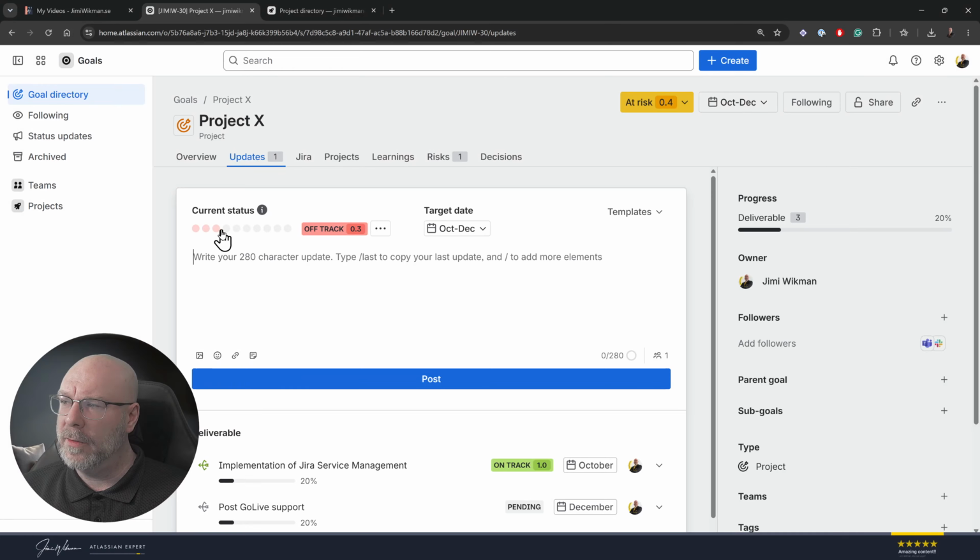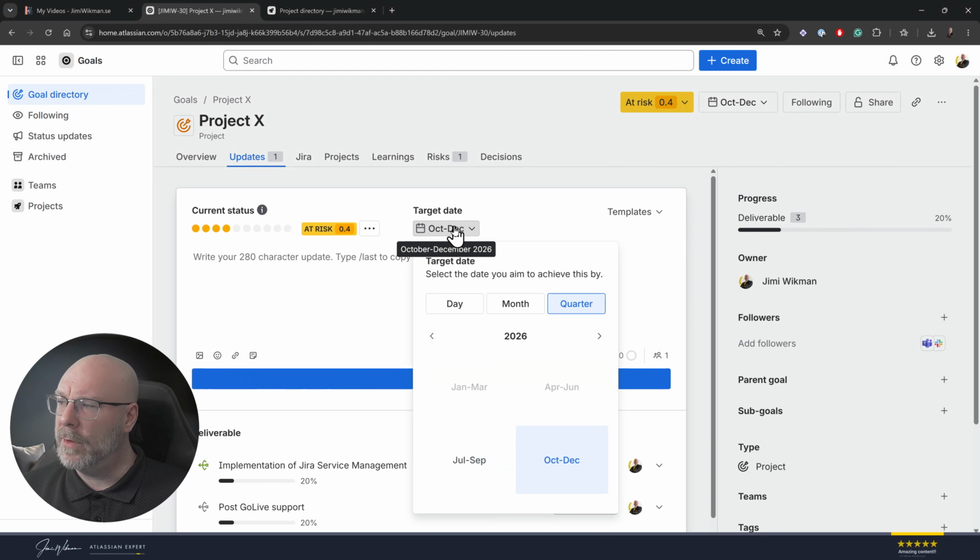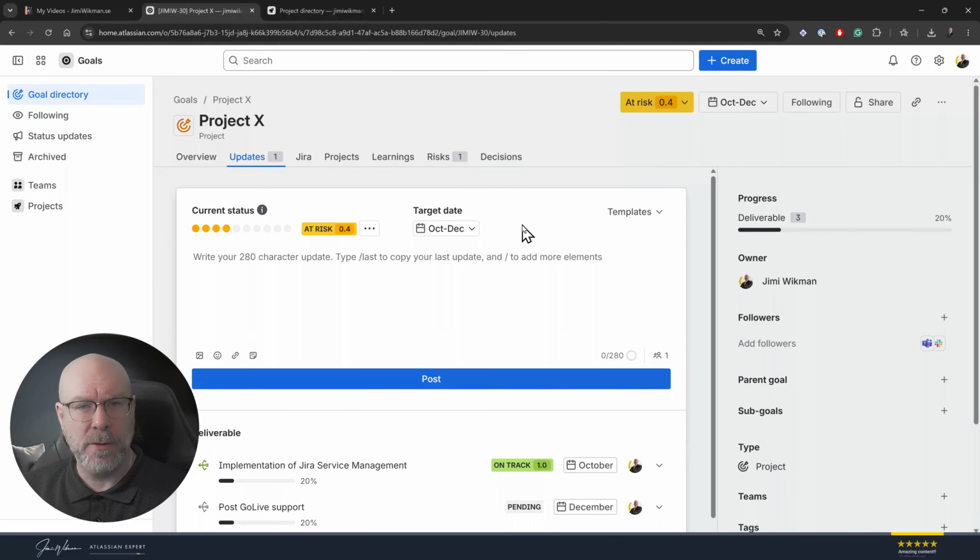So you have 3, I think. Yeah, 3 are red. And you have up to 6 here then. So 3 are actually in yellow. And then you have 4 green ones that tells you a little bit of the progress. And if you want, you can change the target date when you're doing the update. And then you can type something in here.